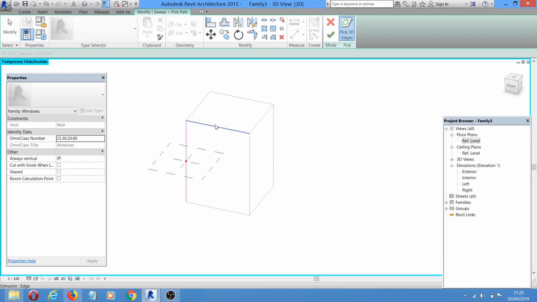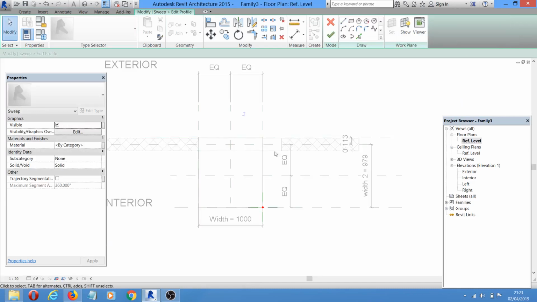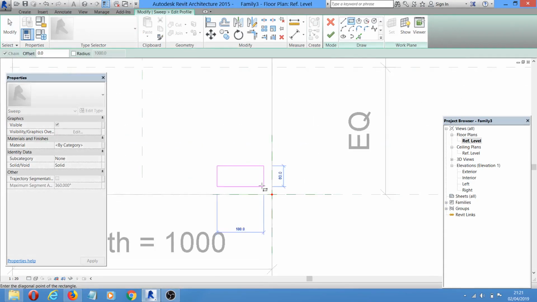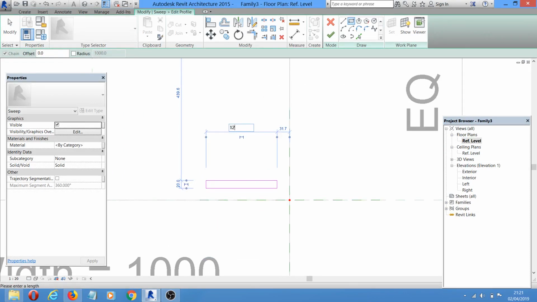If I do it here now, it's going to give me some trouble, so it is better here, because this is where it determines where I'm going to draw my profile. So I cannot select any other one. I'll finish at this level. I go to edit profile, I go to ref level, then I'm going to draw the profile now, and this one is going to be 20, while this is going to be 120.